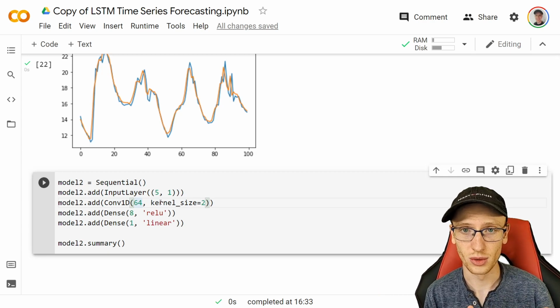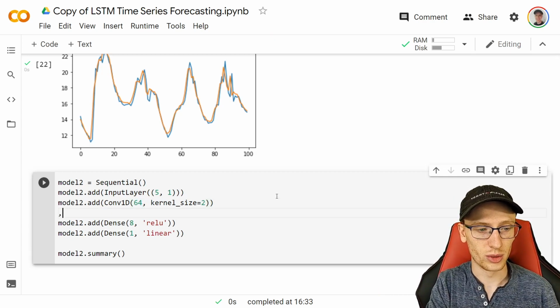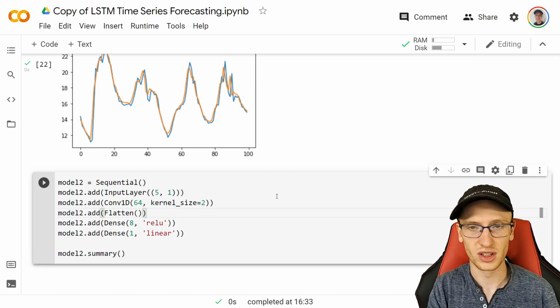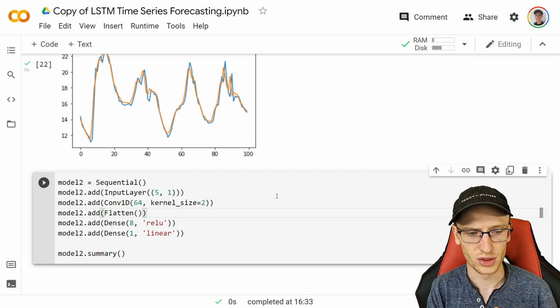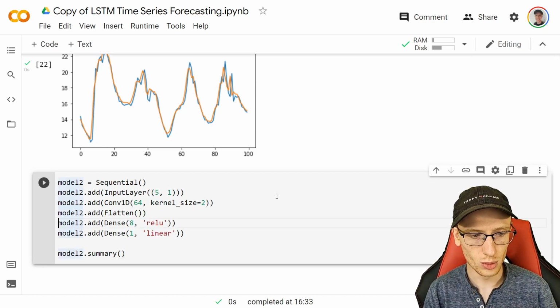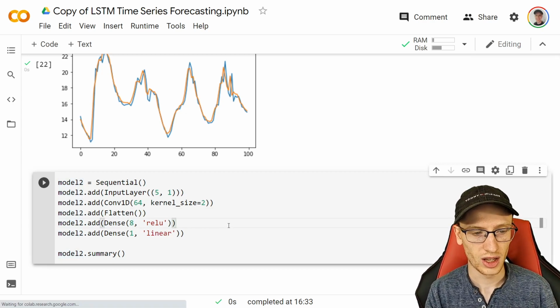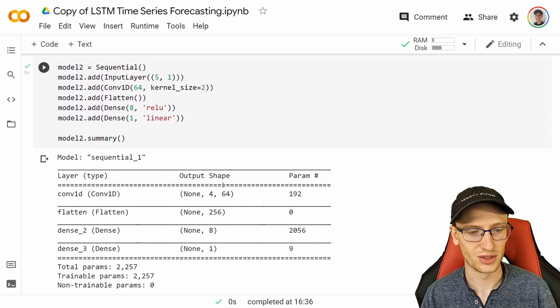So 64 by 4 is what it would turn that into. And then after that, we would need to do flatten, model2.add flatten, because we don't really want it in this weird kind of 2-dimensional form. And we'll flatten it so that we can convert it to 8 ReLUs as before. And our summary is as follows.